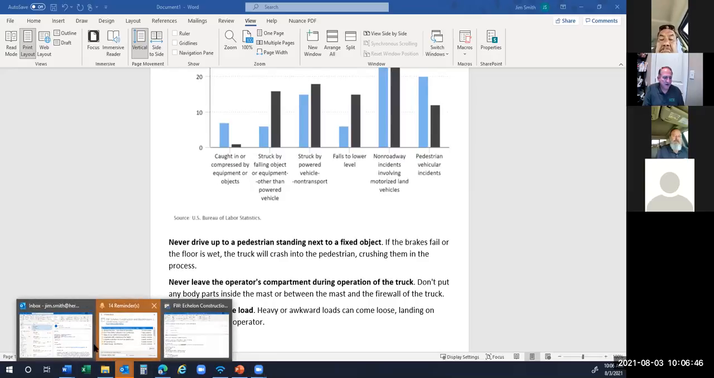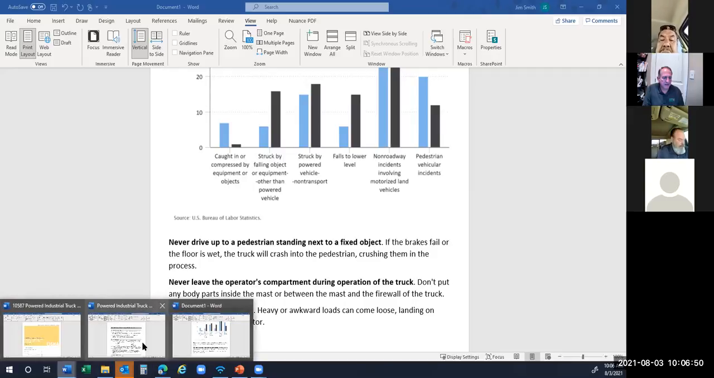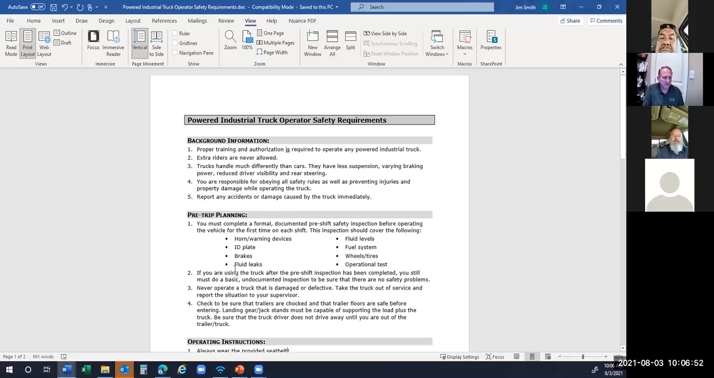The next thing I want to talk about is what the safety requirements are for operating a forklift. In this document that I provided to Keith and to Rebecca, this is going to be probably top of the list. The top 5 of these things need to be emphasized.